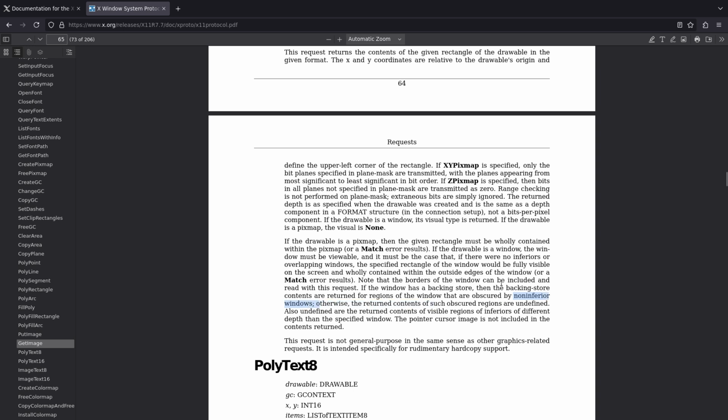Non-inferior windows. Look, if it's obscured, it should result in a match error, because if it's obscured, it's not fully visible on the screen. There is no otherwise. In fact, this shouldn't happen at all. Visible regions of inferiors. Okay, I clearly don't understand what these terms mean.